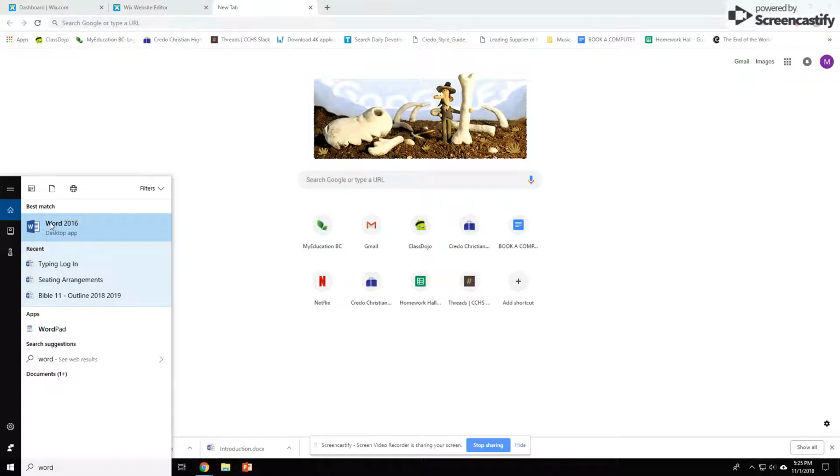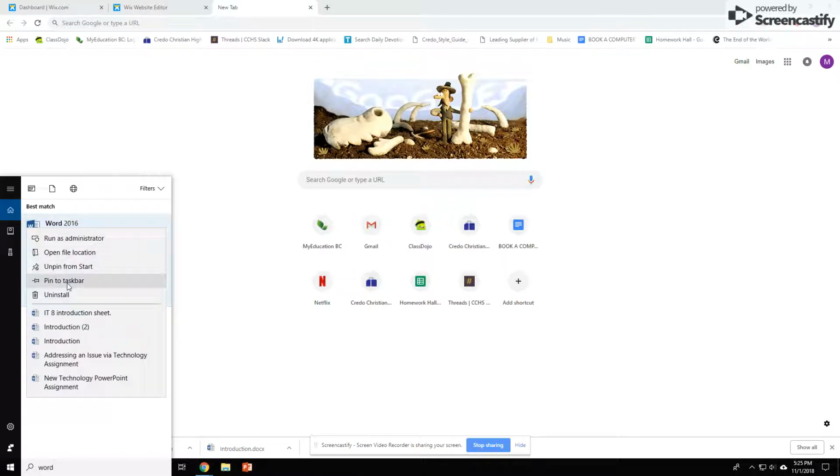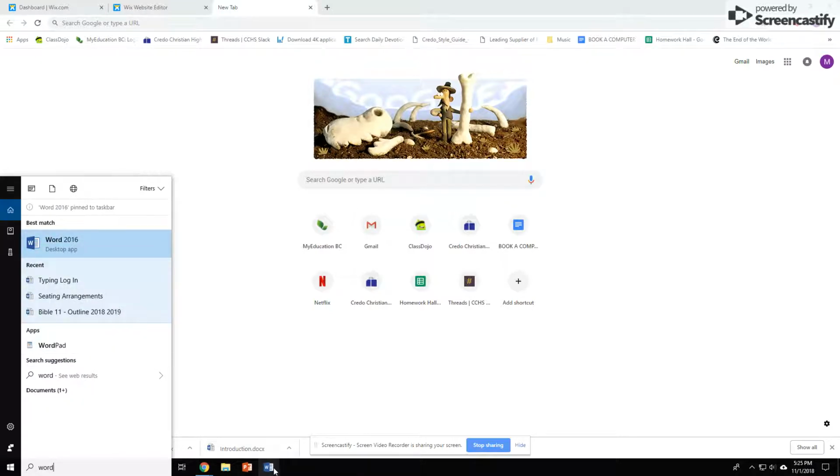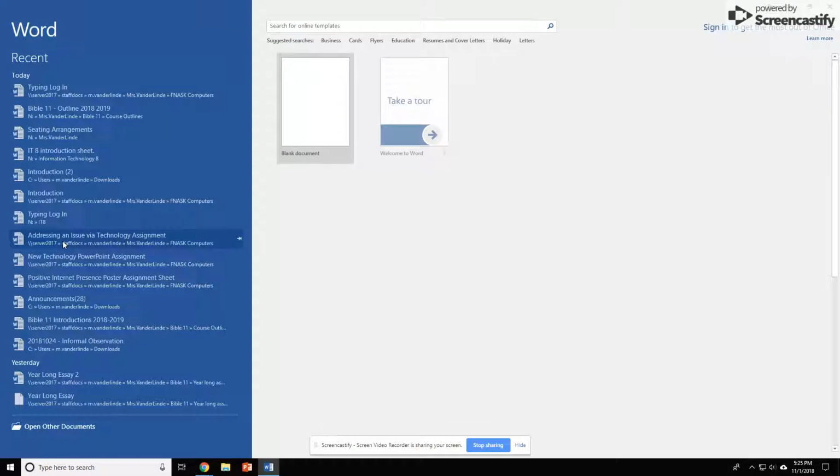Now, in the future, I want to be able to have the quick access down here. So I'm going to right-click and click Pin to Taskbar so that it comes to the taskbar. In the future, I'll be able to click this button in order to open Word. But for now, I can just click here.